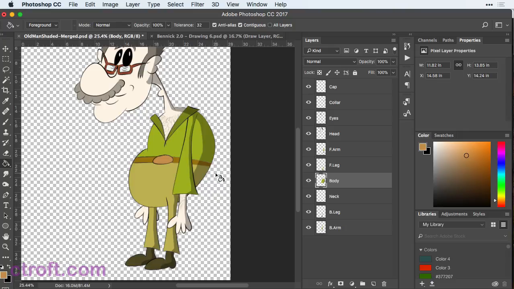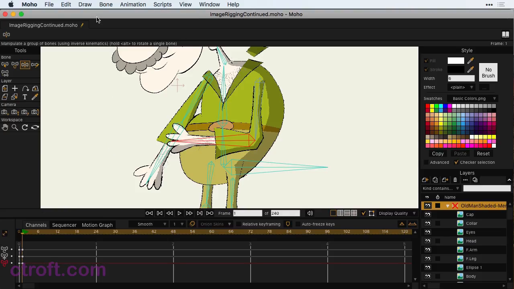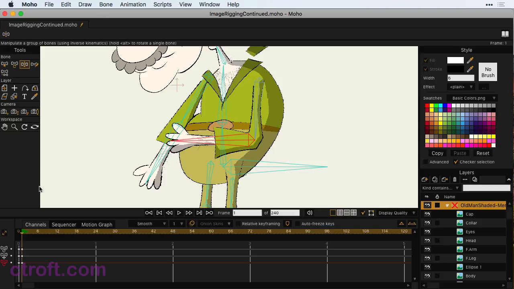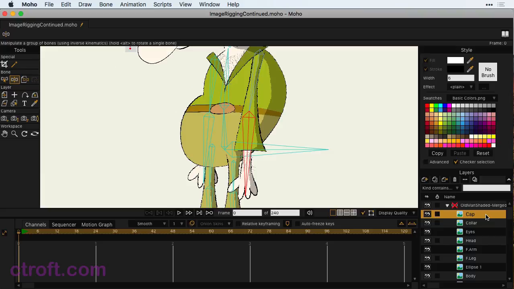So once you have made all of your changes, just save the document, Command S or Control S if you're on Windows. And now we are going to jump back to Moho. Now, once you do this, Moho will recognize that the Photoshop document has been updated, and it will act accordingly. You'll see that we now have cap and collar on the list, and our belt buckle has changed color. And again, I did absolutely nothing. All I did was just jump back to the application.